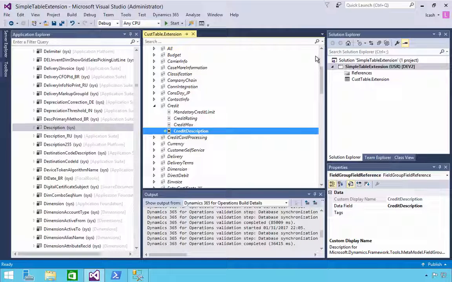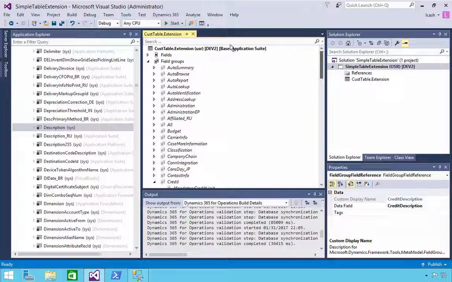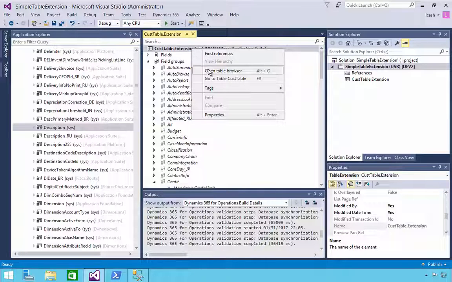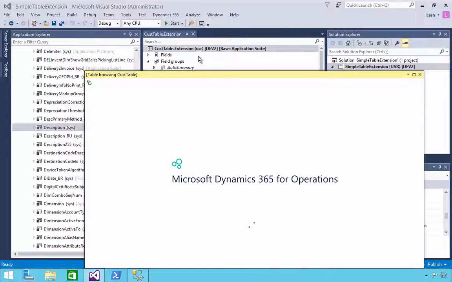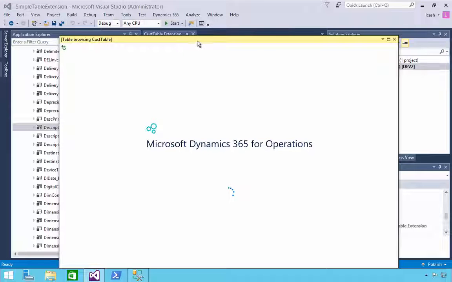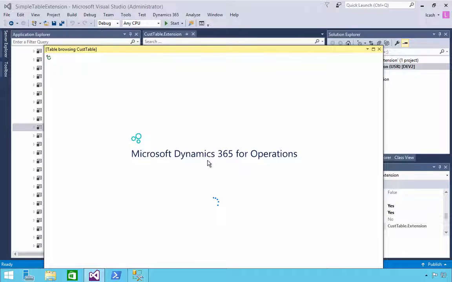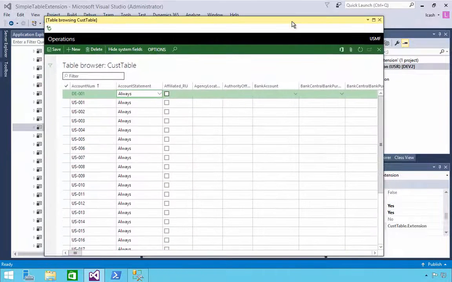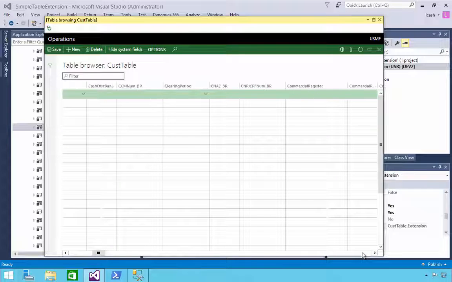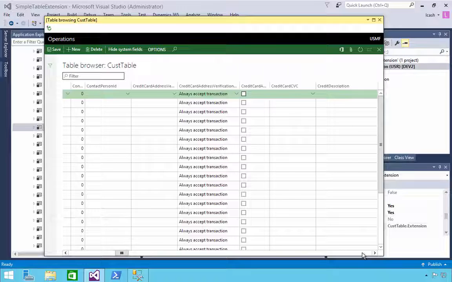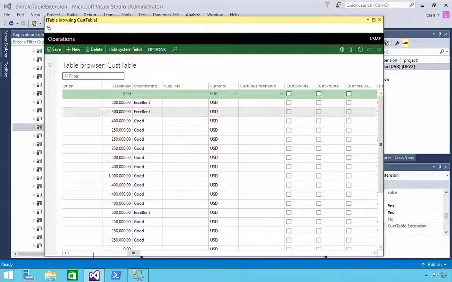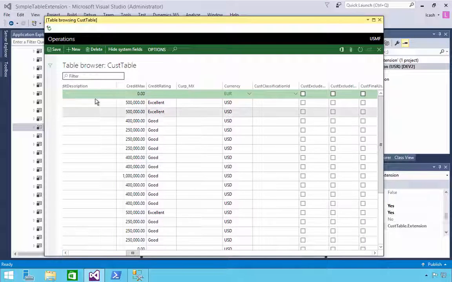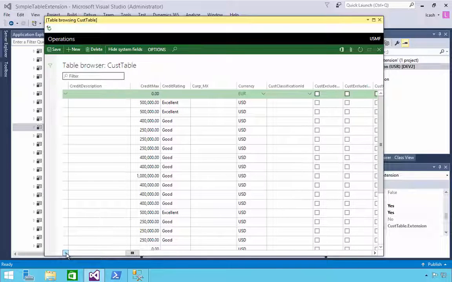Now we can have a look at the table browser, for example. So if I go and do a table browser, we'll see that the system will render the field. Obviously we've seen that in the database, so we can manipulate it here. So if we scroll over, should be under C. Alright, so there's our field. If we go back, credit description, so we can see it coming up in the table browser.